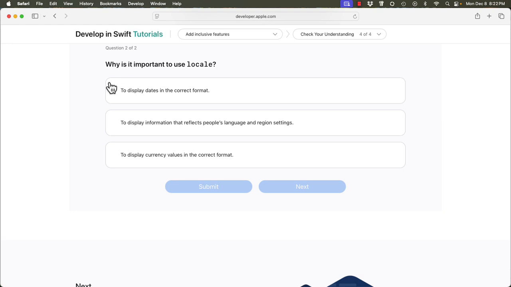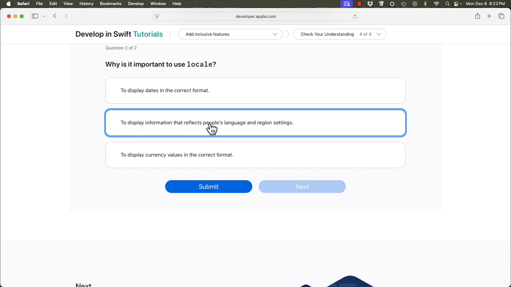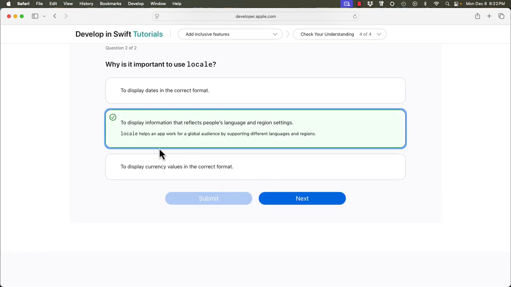Why is it important to use locale? To display dates in the correct format, to display information that reflects people's language and region settings, to display currency in the value. So here it's to display information that reflects people's language and region settings. Yep.